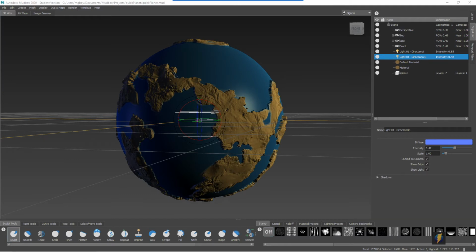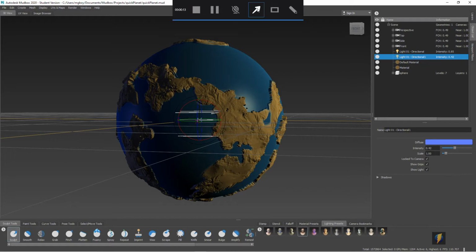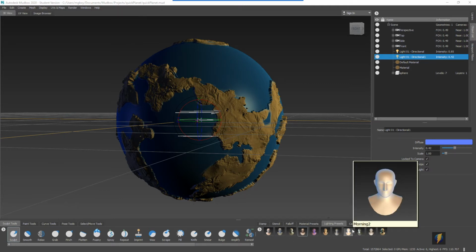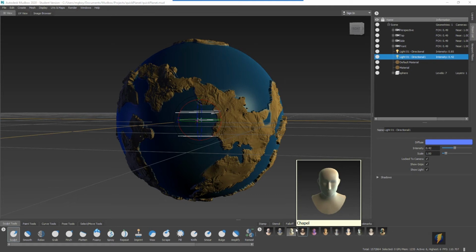Now, I personally believe it's very important to learn how to work with these lights rather than relying on just the lighting presets, which are found here. It's very important to be able to create your own lights, position them, change the diffuse color of them, intensity, and so on. However, the lighting presets can also be very valuable to use as a starting point for lighting your Mudbox scenes, because when you use these presets, you can still adjust them just as we have with this light that I just created. So we'll take a look at that now.